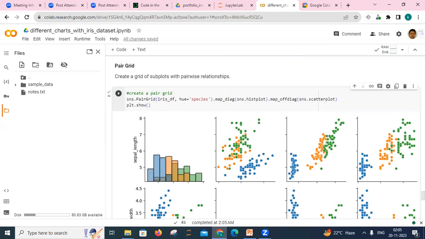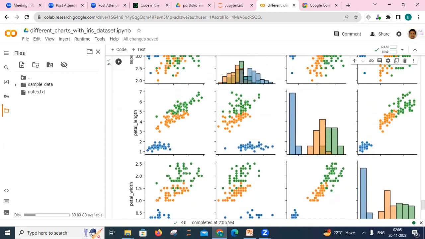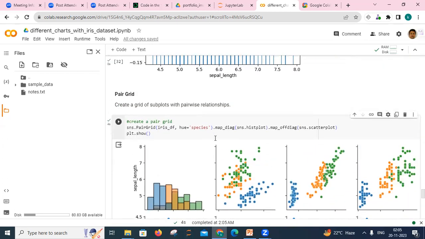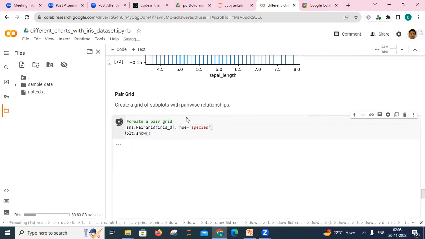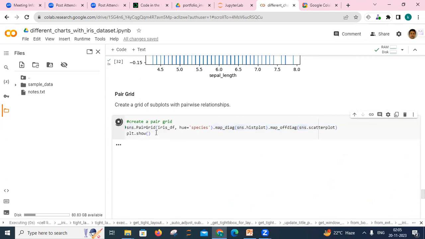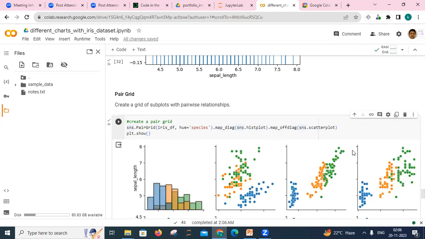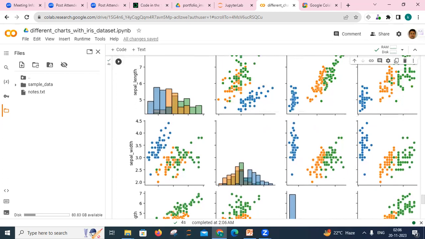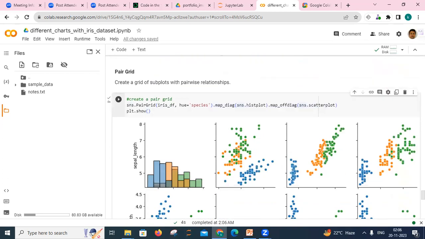Yes. So my empty template is adding. So if you write this thing, your empty template is ready on the pairwise relationship, but there is no data, right? And then you can map basically this diagram, SNS dot plot and SNS dot scatter plot. And then you can hit, then you can get your data like this scatter plot that has been added with the help of pair grid. Good.